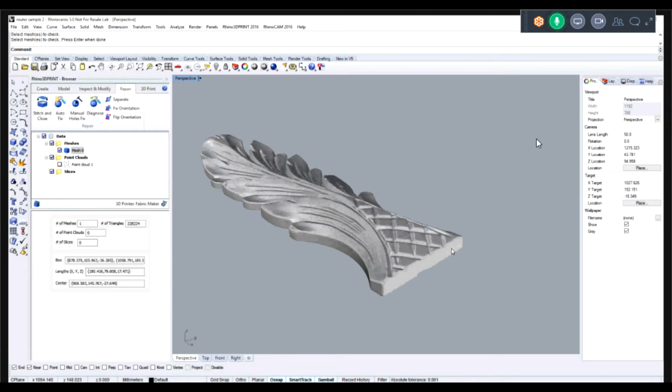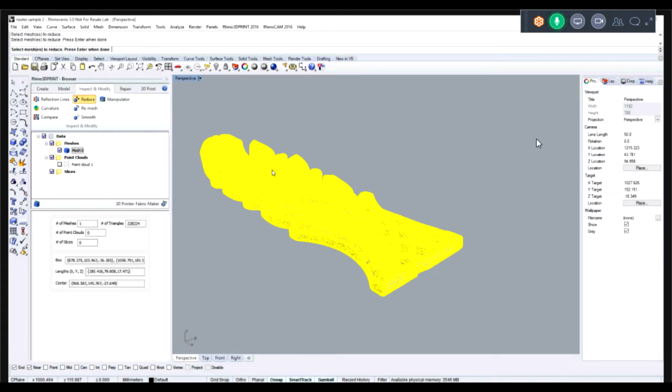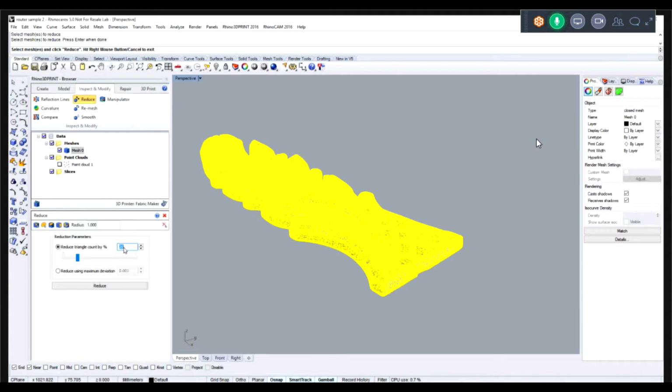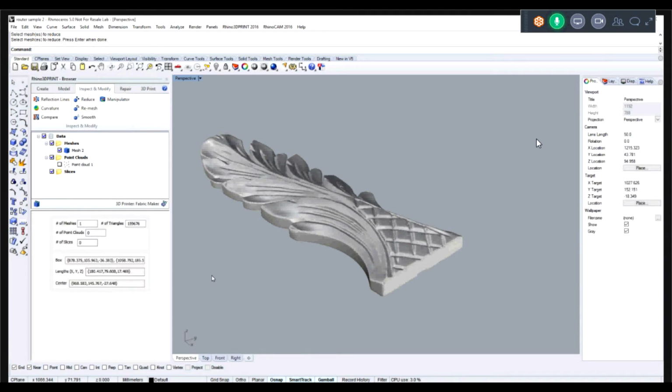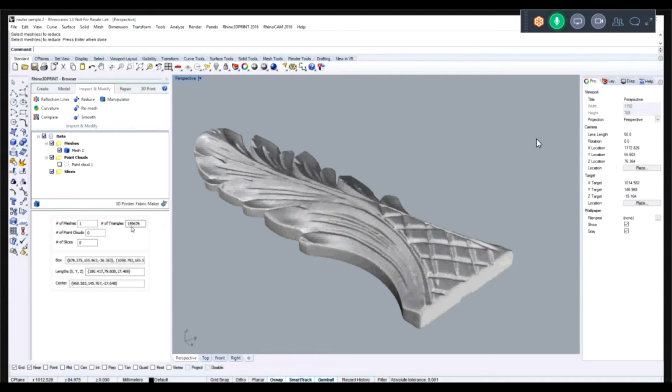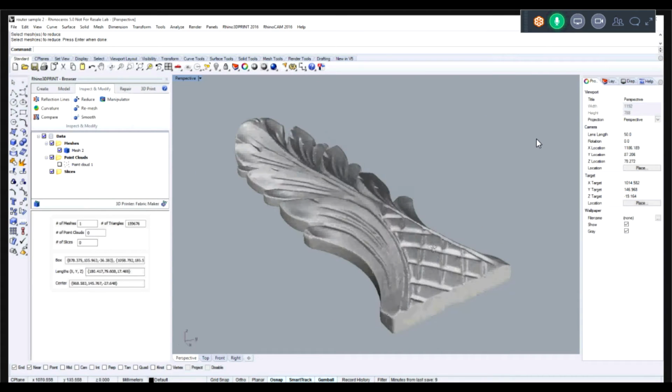Now if you want to make some changes, so let's say for example you wanted to reduce the number of triangles in here, you can actually go into Inspect and Modify. You can say Reduce Mesh. You can select the object, the mesh geometry. You can specify by how much you want to reduce. You can either do a percentage, or you can say by maximum deviation. I can say reduce it down maybe 30%, make it smaller by 30%. And when I hit Reduce, it'll go ahead and reduce this mesh. So instead of being at 228,000 triangles, it's now down to close to 160,000 triangles on it. And you have unlimited undos and redos. You can just do an undo in Rhino, it'll undo it.